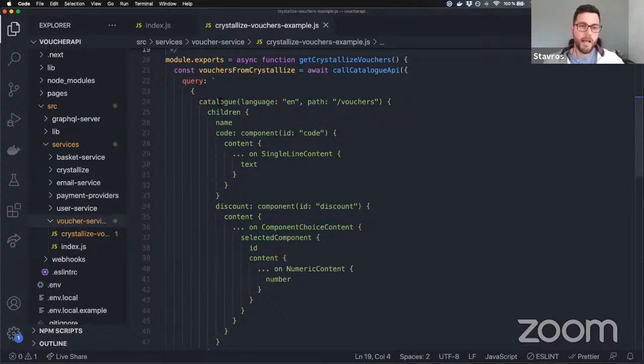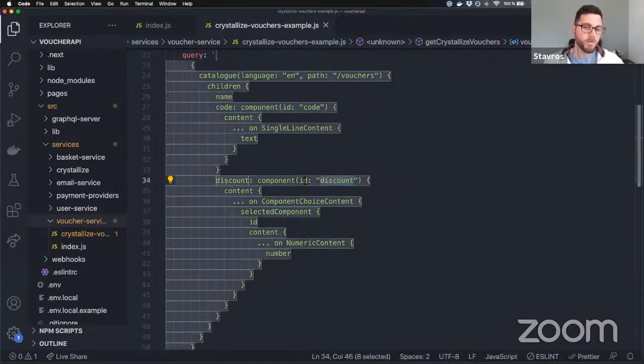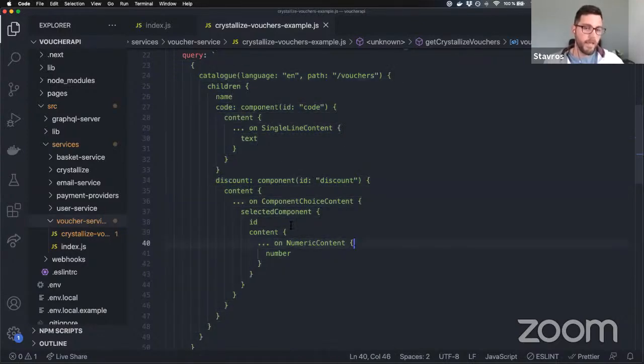So I can read here that I'm searching for all the items under the vouchers folder, right? And then I am getting back the name of these items, which essentially are the vouchers, right? And I'm specifically looking for a component with the ID code to get the code, and the discount component to get the discount. And in there, since this is a choice component, I'm looking to find the numeric fields of that component. And again, this is the percentage discount or the fixed amount discounts. So essentially, I'm getting these two items back from Crystallize.